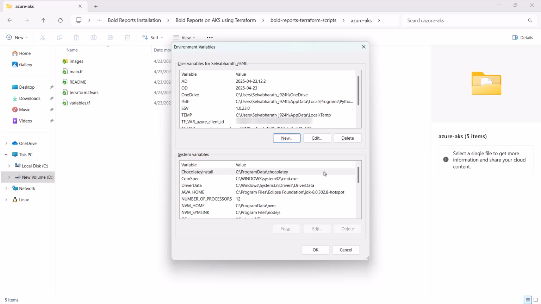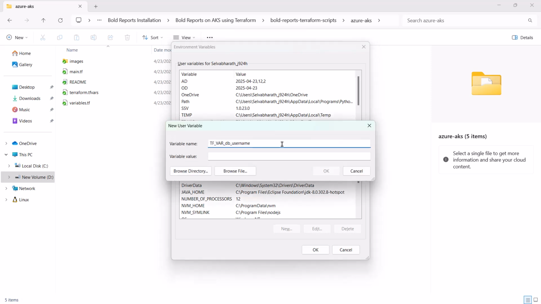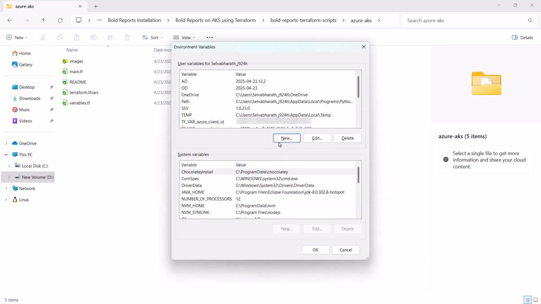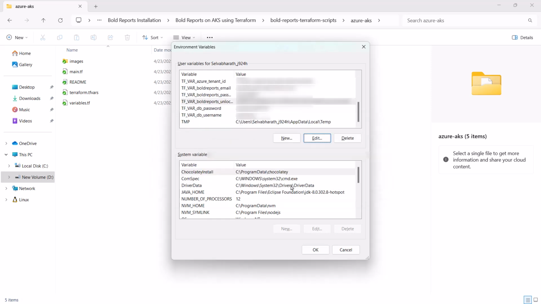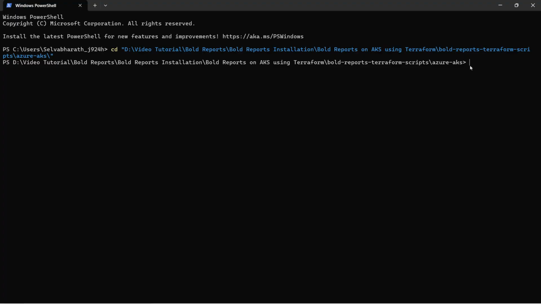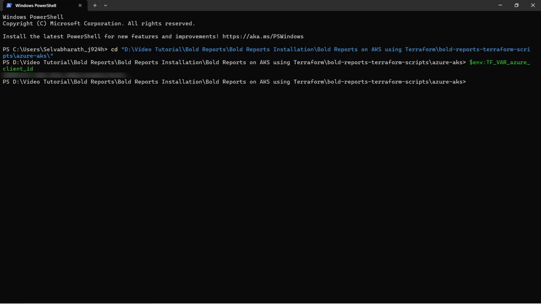Additionally, we need to add a few more system environment variables, either locally or through the Azure Key Vault. In this demo, I am adding the DB username, password, Bold Reports email, password, and unlock key variable and their values locally. To verify whether the variables are set or not, run the command to display their values.